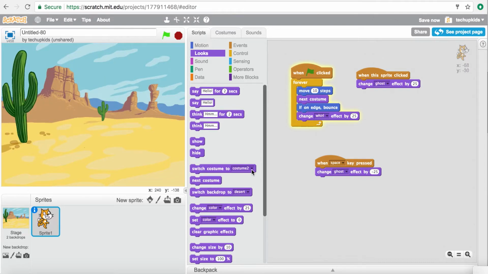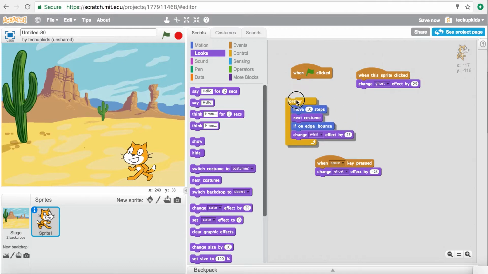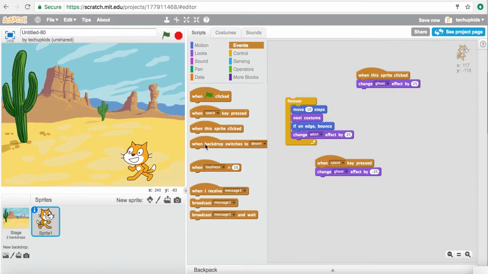Okay, 4 times. Now I do space, space, space, space, and kitty comes back. So far so good. Now kitty can also say a few things. Under looks block I say hello for 2 seconds. What about I don't attach this with the green flag? I want to do some other action when it happens.